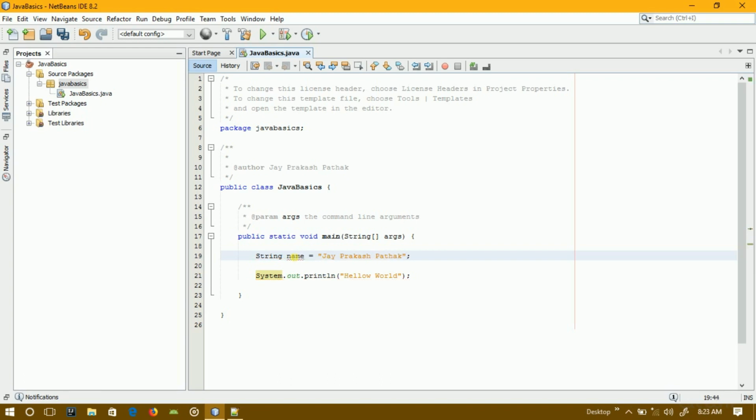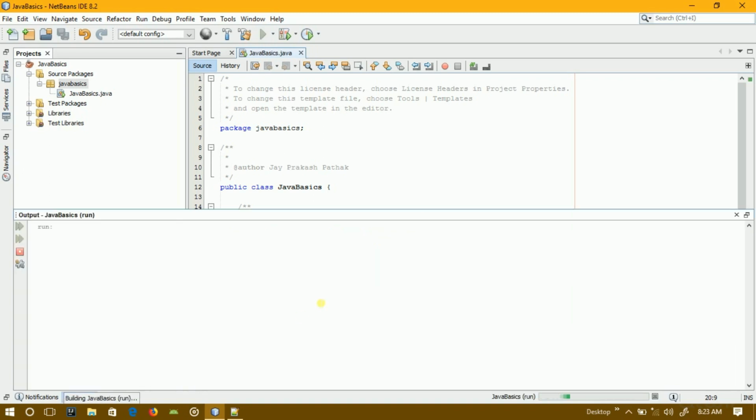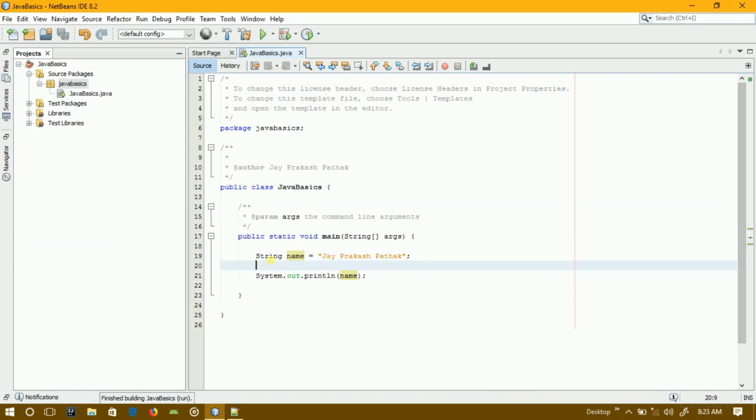Okay, and now you can print this, like you can pass this variable name, and if you run that, you will see the output as Jay Prakash Pathak. So this is known as a variable. Now this is inside the main method.